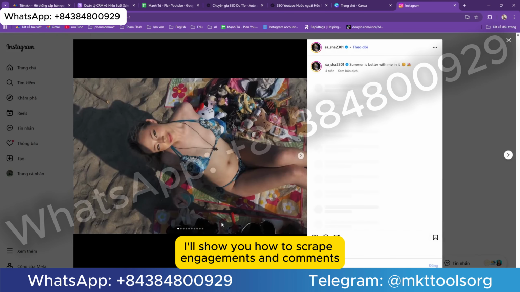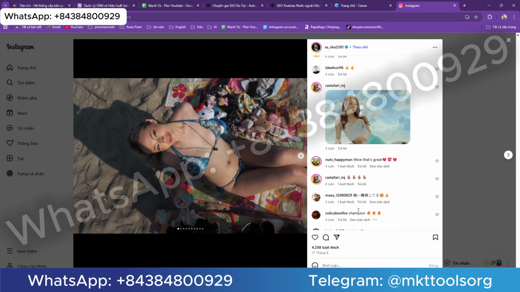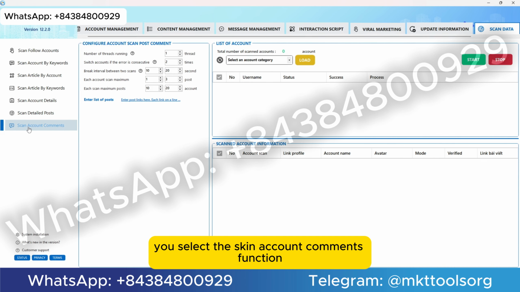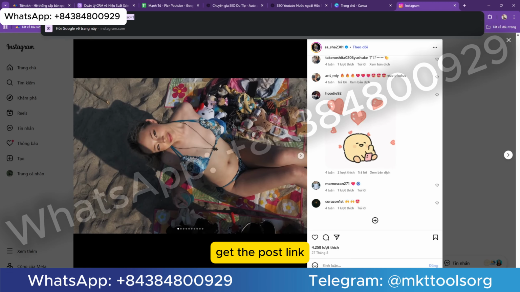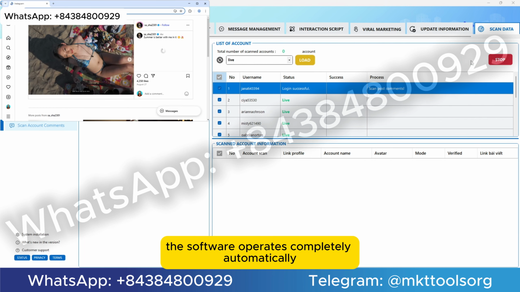Next, I'll show you how to scrape engagements and comments on any post. You select the scrape account comments function. Get the post link, choose an account to use as a resource, and click Start. The software operates completely automatically.